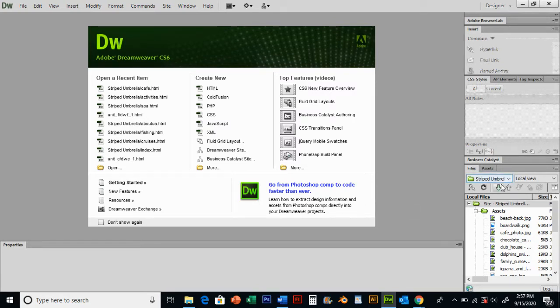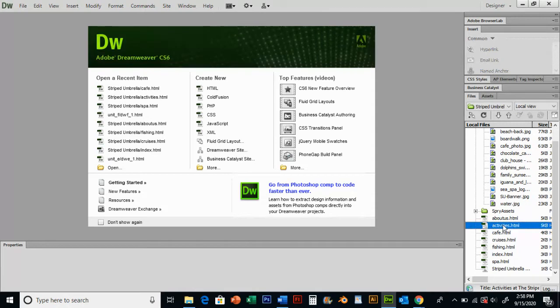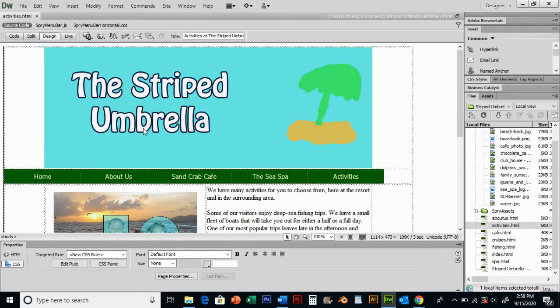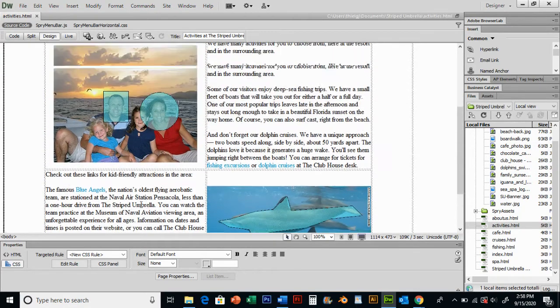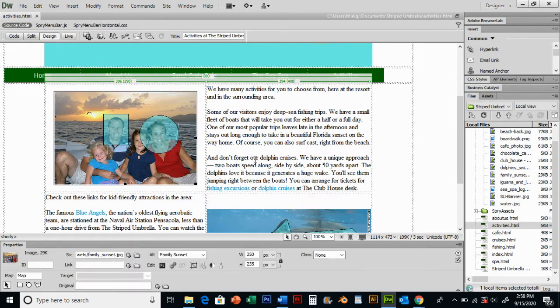So first thing I'm going to do is make sure you're in your striped umbrella site here, and I'm going to pull this up a little bit. Double click CSS styles to knock that down. And the first thing we're going to do is create a pop-up message. And that message is going to go onto our activities page. So I'm going to double click my activities page to open that up. And so here's that activities page we made in the striped umbrella. We're going to create a pop-up message that attaches to this family picture.